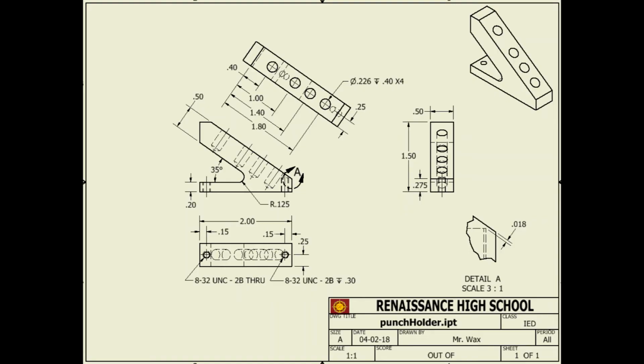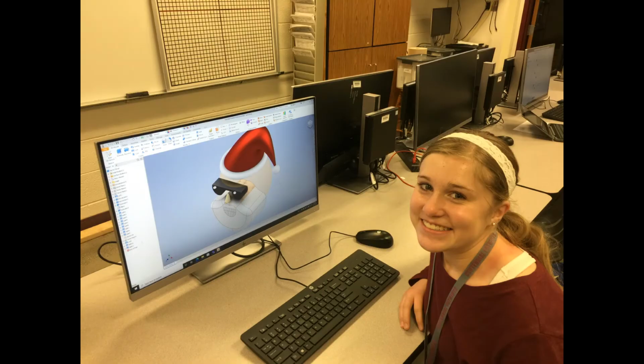Much of the class focuses on sketching and computer-aided design, or CAD. You will learn about isometric and orthographic sketching and practice making some of those sketches. You will learn how to create those drawings in the CAD software. You will learn how to create parts in the CAD software.